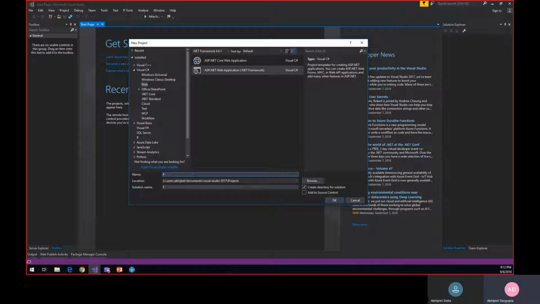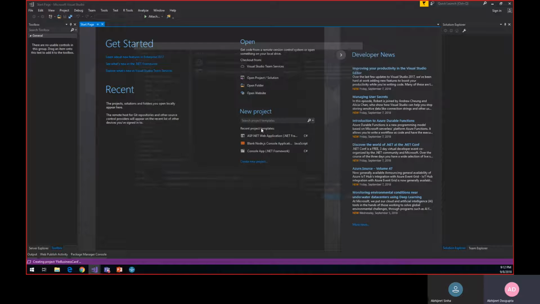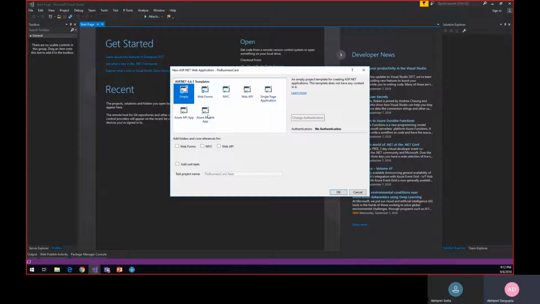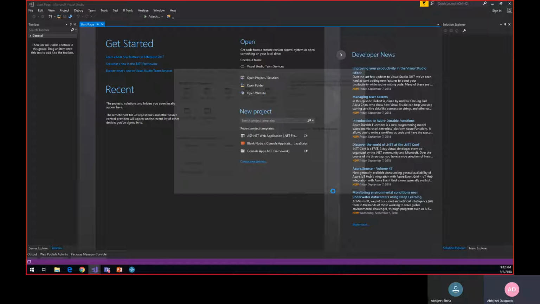So let's give this application a name. Let's just say FLO Business Card. We can use any name if you want, and we are just going to name this FLO Business Card. This particular project will be created in Visual Studio's project directory, and it will ask you which template you want. We are just going to use an empty template, so that no predefined pages are created.